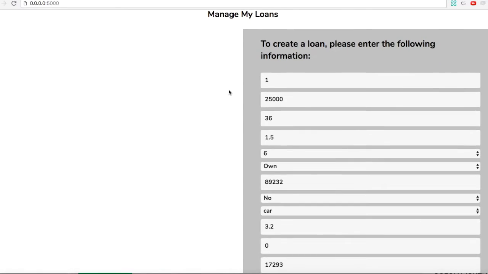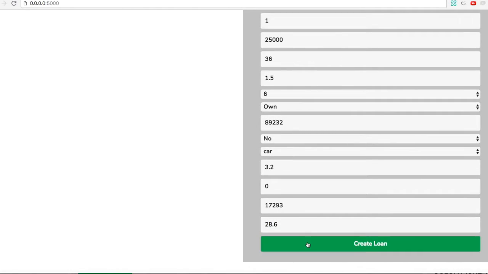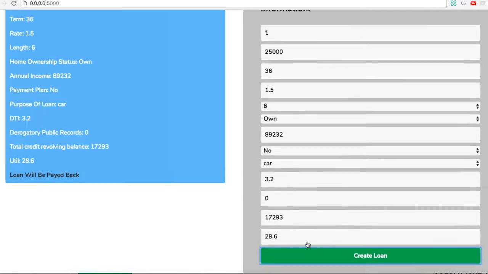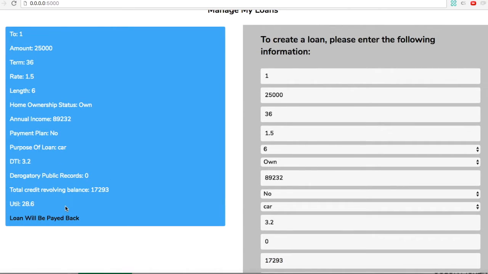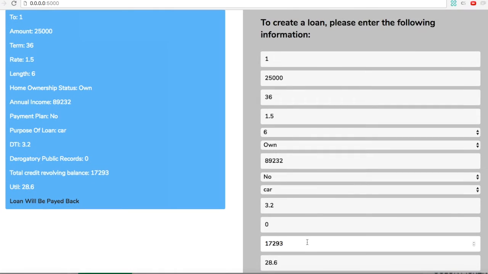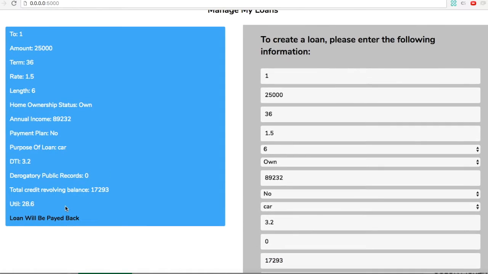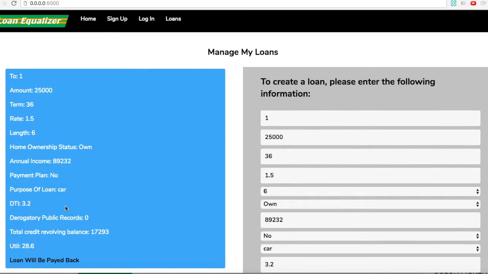Back on the Manage My Loan page, you can see that we have a form on the right with various inputs. Keep in mind, none of this input has to do with race, name, or gender, keeping our predictions completely unbiased. Okay, I've created a loan here on the side for $25,000 and it is for a car. So if I go ahead and click Create Loan, you can see it shows up in a blue box on the left hand side stating this loan will be paid back. So our data that has over 10 years thinks that this personal profile is a good fit for someone who would pay back a loan.